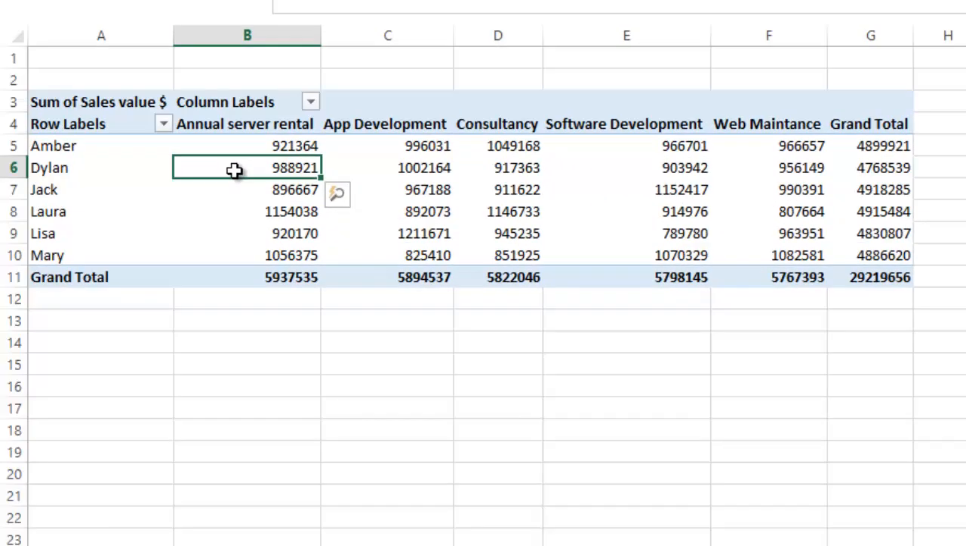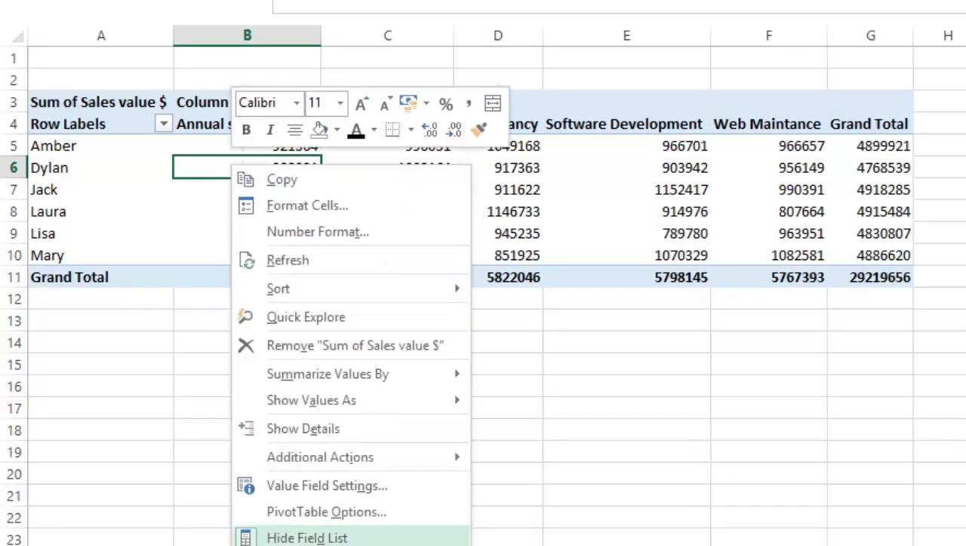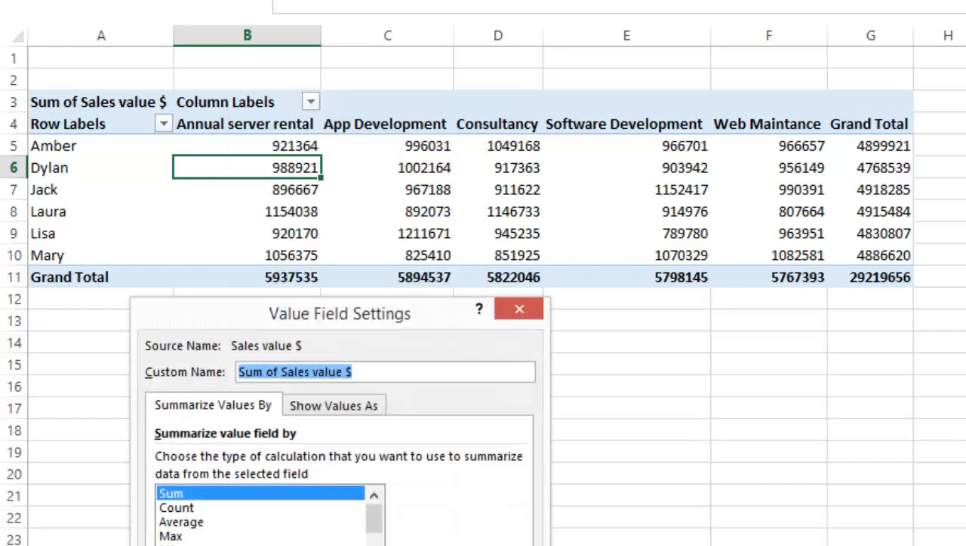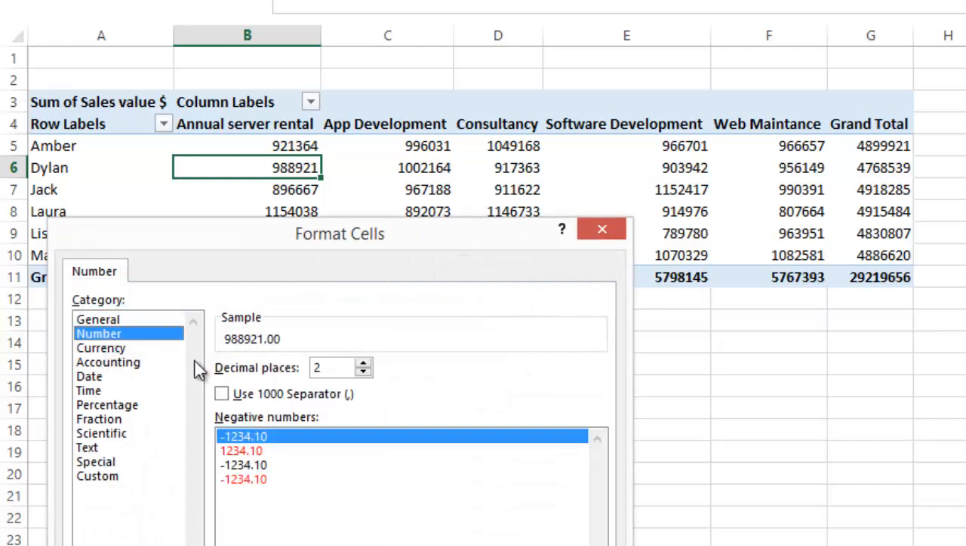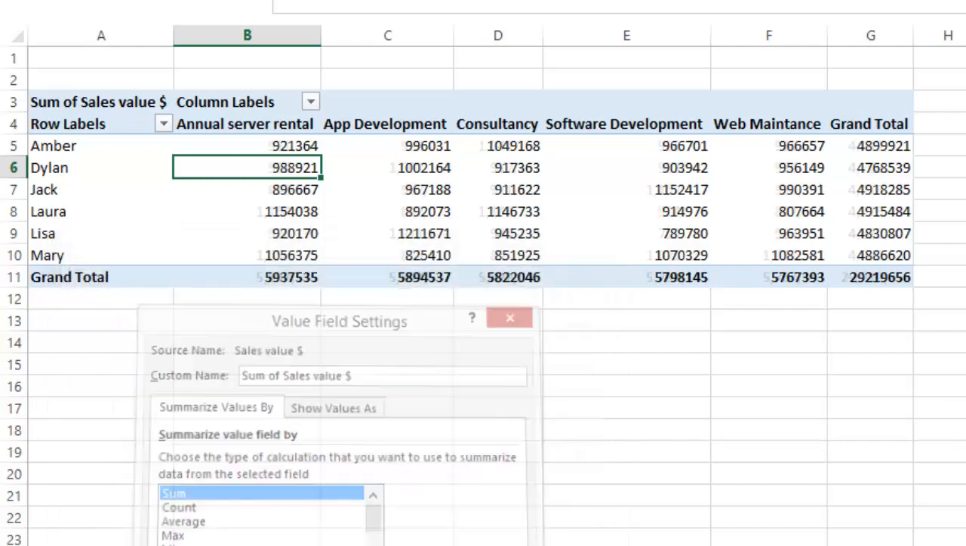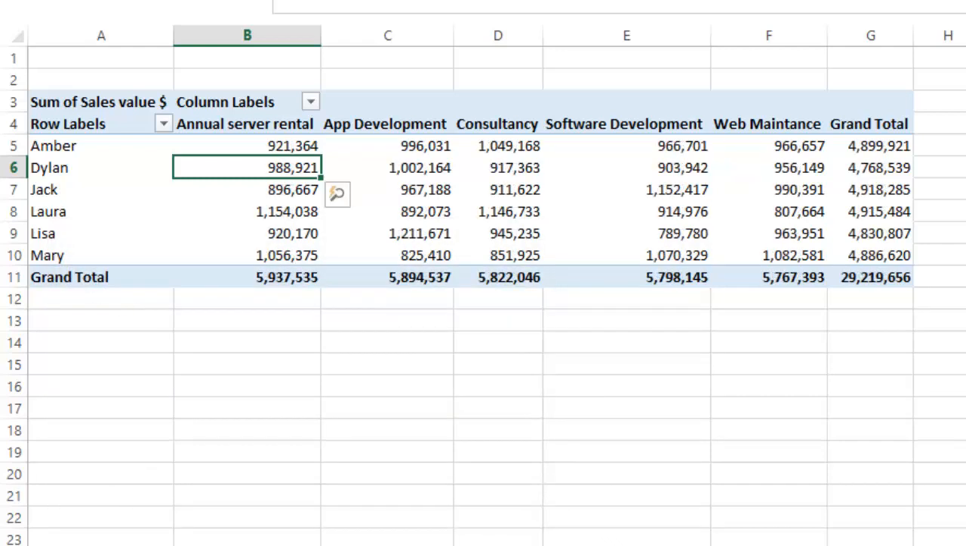Now we can format this. Let's right click in this and let's go to value field settings, number formatting. Let's go to number, use comma separator, no decimal places, and select OK and OK, and that will update that table for you in the formatting on the table.